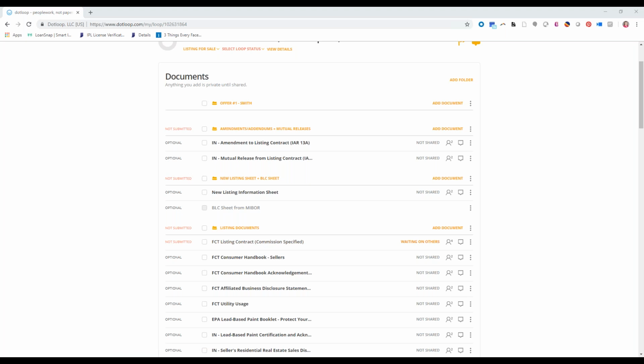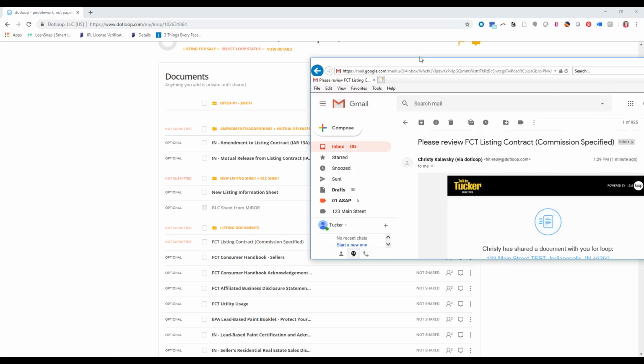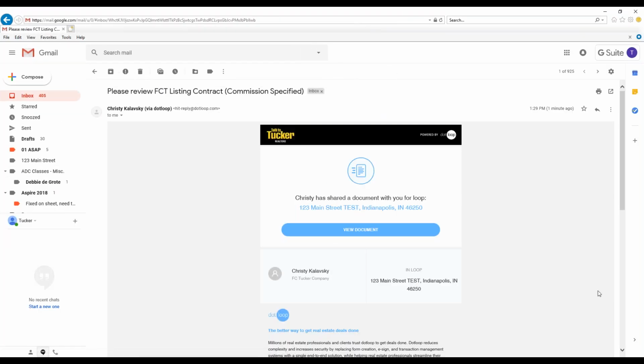So back in my email as the client, this is what the client gets. This email that says, please review the FC Tucker listing contract, or it would say the other documents. So a heads up here, the client can see the loop name. So be careful, no passive aggressiveness here. Do not name your loop something like house they cannot afford, because they're going to see that. So don't do that, or at least be passive aggressive carefully. So as a client, I'm going to click on view document.